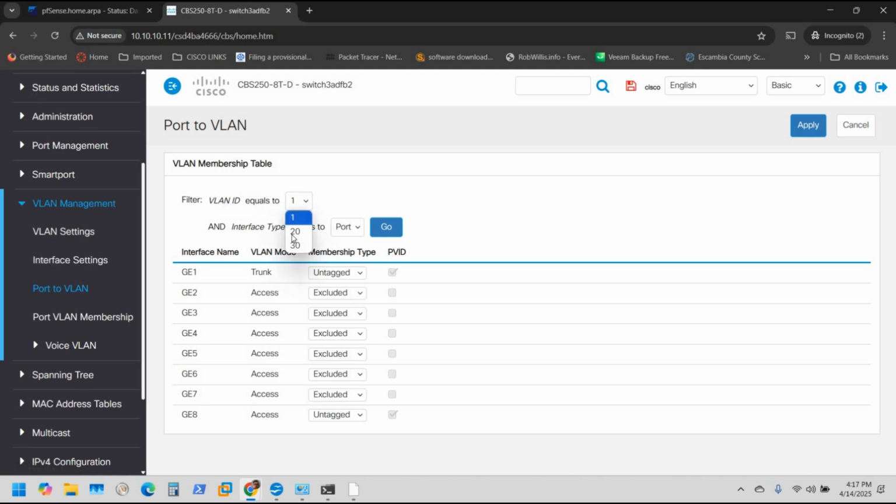So I'm going to go down to my port VLANs, and in here it shows you, when I change this option here to my 20 or 30, which ones are enabled or excluded. And right now I have the first interface set as a trunk, so VLAN 1 is untagged, and then the other VLANs that I've added are going to be tagged. And I've got port 8 also as an untagged VLAN 1.